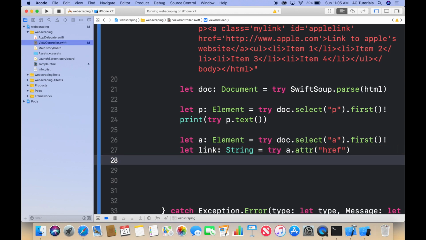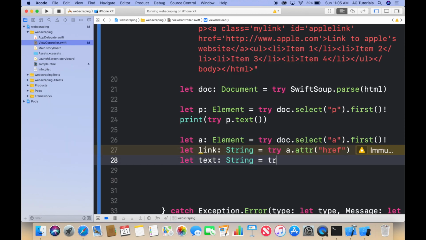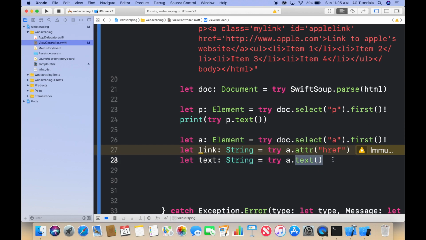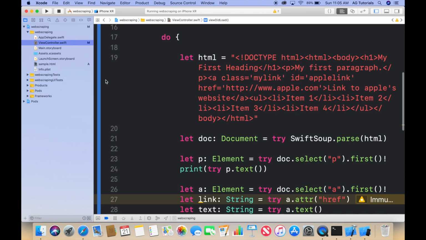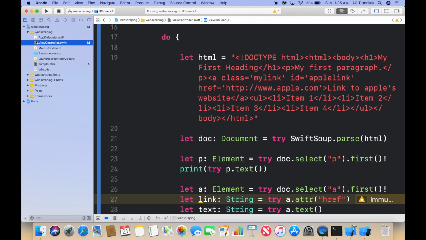Now let's say I want to get the text inside of it. Well, we do the same thing that we did over here. So we say let text, and it is of type string because it is a string type, equals try a dot text, and text is just its own thing. You don't need anything inside of it. Now, let's say I also, if you notice inside of this A tag, we have a class, and the class is called myLink. So I can actually go in and get out the class name.